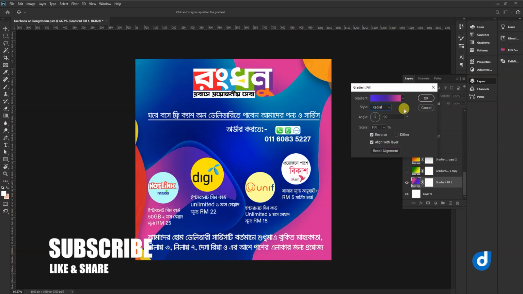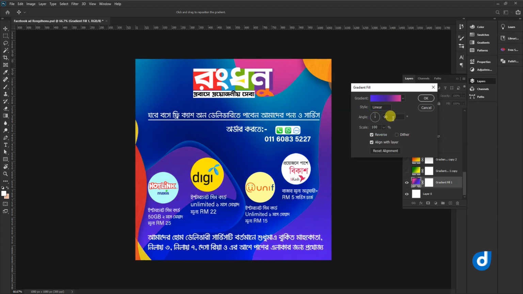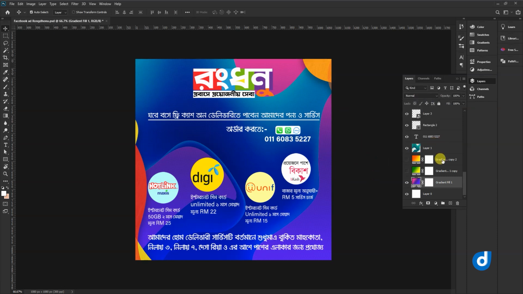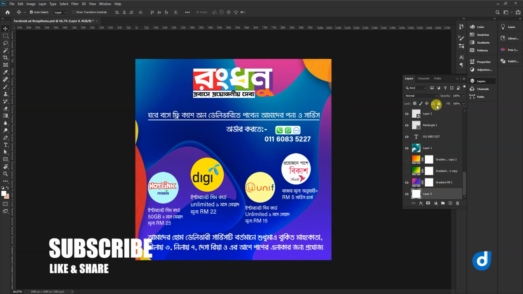I am using the linear version; you can go with radial. I am using linear, and the angle is 90, scale is 100, and reverse. You can go with the original, but I think my design looks better with reverse. Then you can turn dither on or off, and align with layers. Okay, so this is the gradient, and below the gradient is the actual artboard. You can lock it.